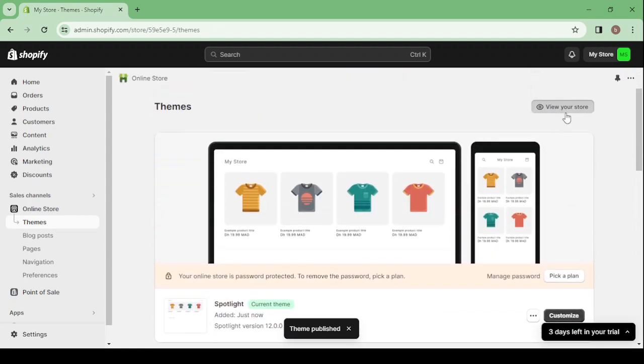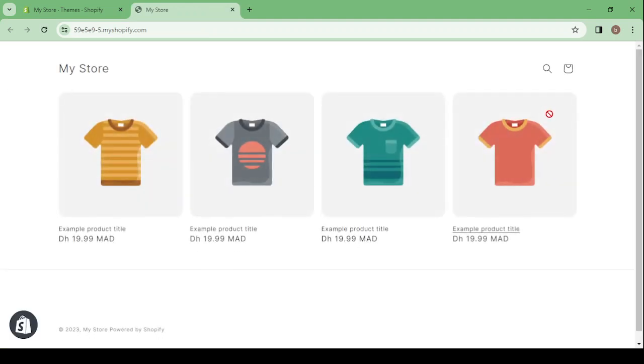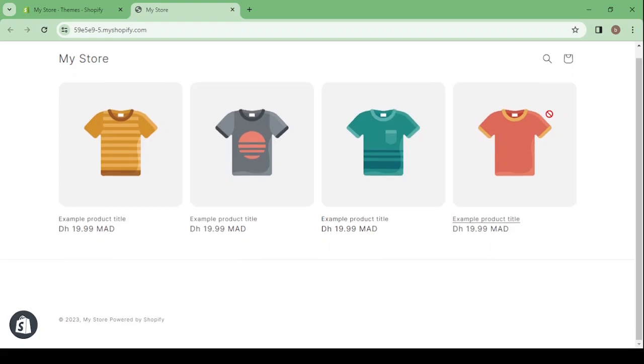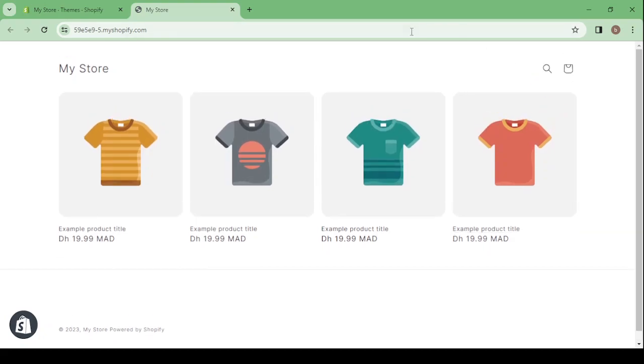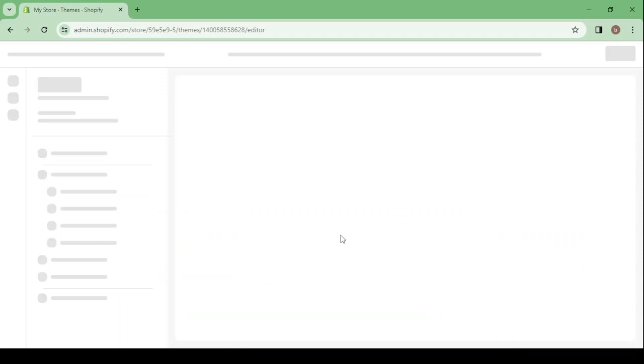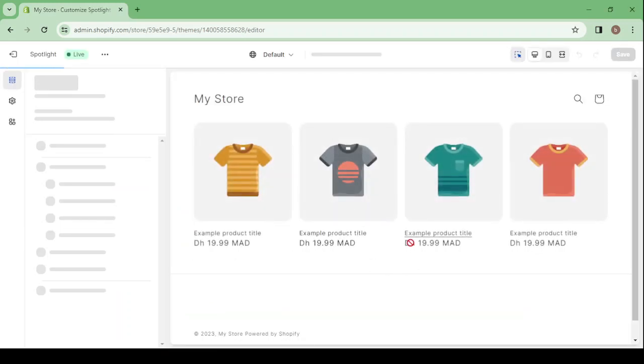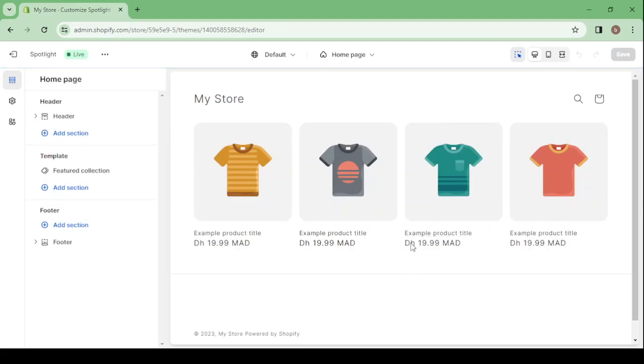Let's check view your store to see how it's looking now. So this is how our store looks now. As you can see, we have the products on the front page, and that's all we have in here. So let's go back to start customizing it. Here, click on customize, and this is where you can customize everything about your store.